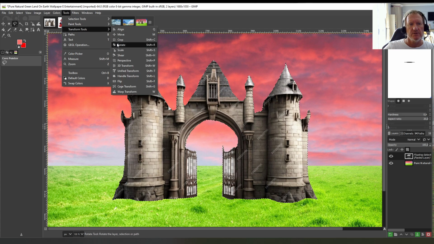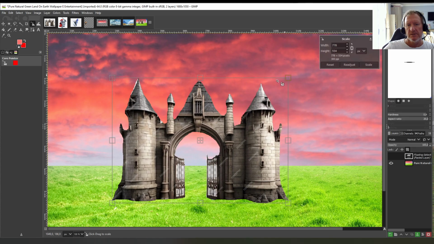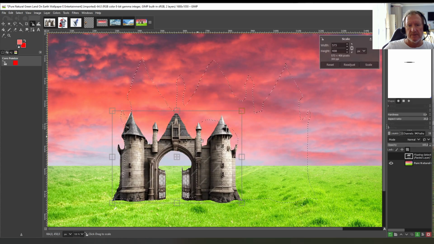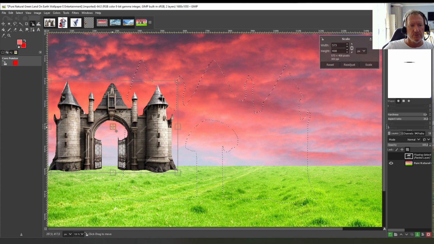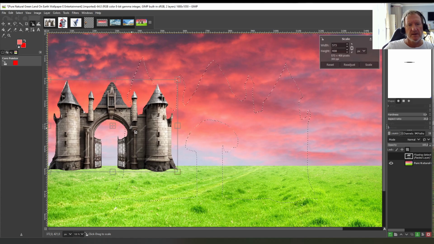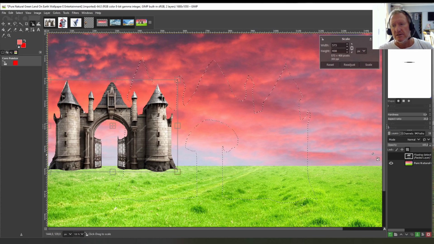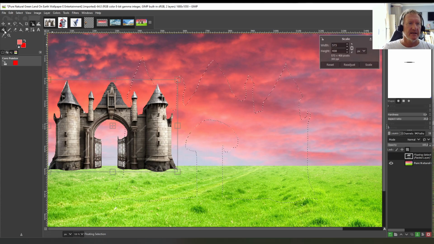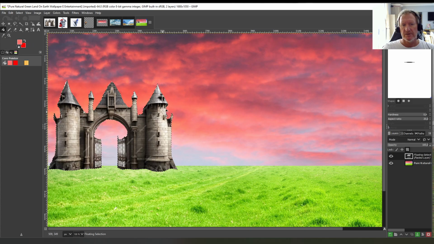Then tools, we need to move it to where we want it to go. You go to transform, you go to scale. So you can make it smaller, you can make it bigger, you can move it to where you want to go. I think we want it about there. So remember, the same as the other ones, it's a layer above the base layer. So you deselect it, you right click and you anchor it. Okay, so now we've put a nice little castle there.